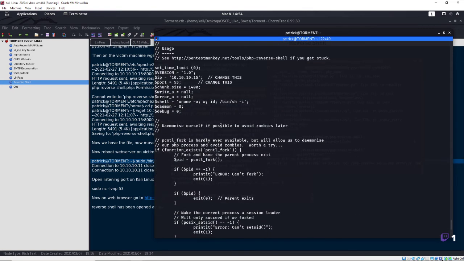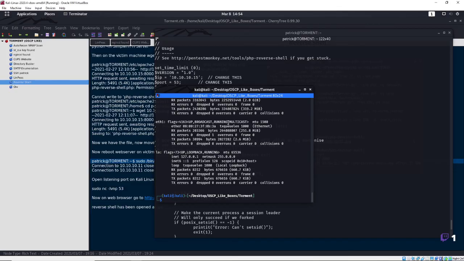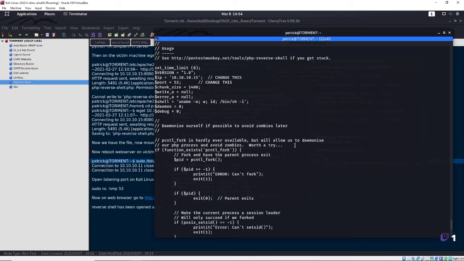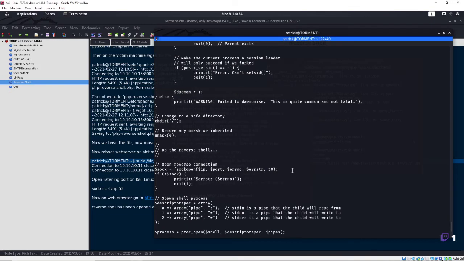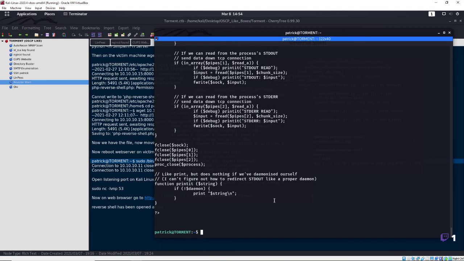And it did. All right, let me make sure that I am actually 10.10.10.15. Sorry, I messed it up once, and I am. All right, awesome. So now we should be able to go to that page, right? And then what we should be able to do is put in that PHP reverse shell.